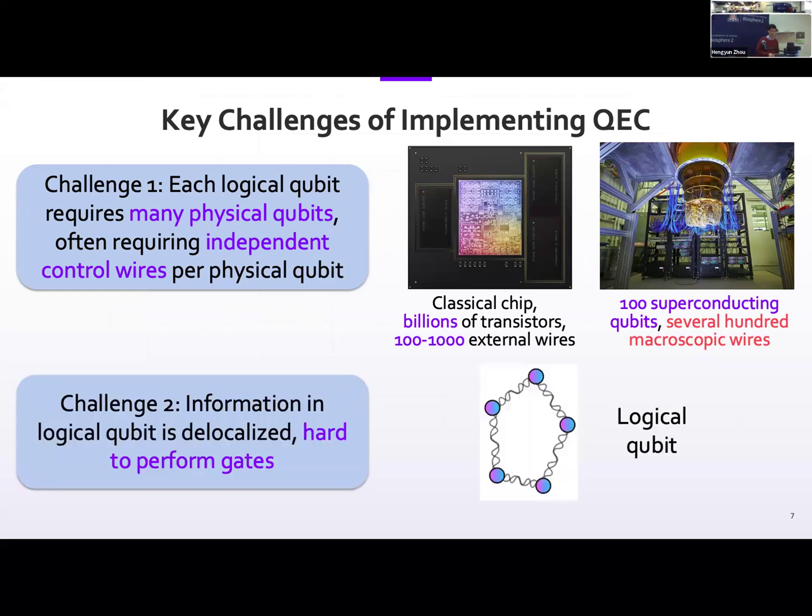The second challenge is that information in these logical qubits, in order to not be corrupted by local errors, has to be delocalized in some way. And that also causes some challenges, because when you want to perform gates, you often now need to look for more structure in order to allow you to do those gates.